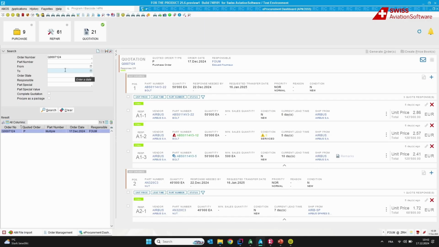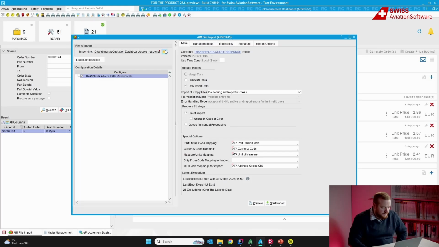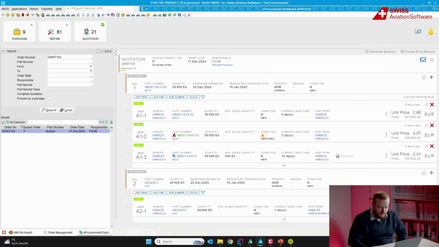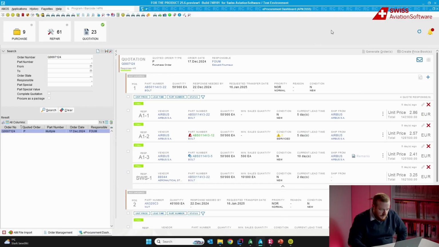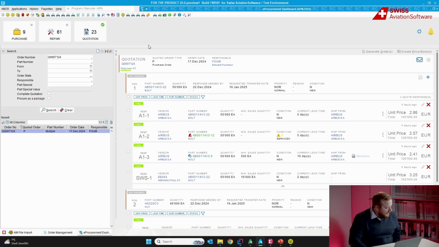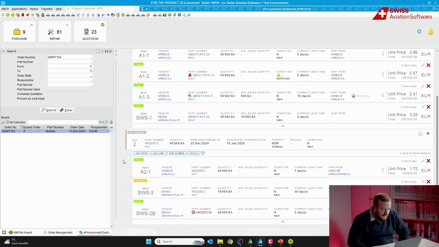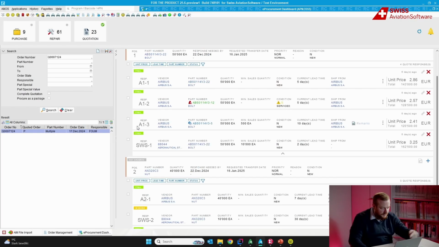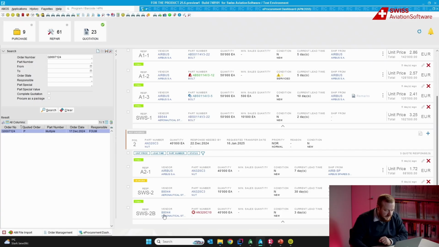Now I can import the second answer from the other supplier. Yep. And I can reload the dashboard. So the little bell is also now indicating again. So yeah, there is another status that I want to show you. As you can see, we have now received another answer from 8844 here with a different response nomenclature, and here as well. So we have two answers from the supplier on this position 2 for the nuts.